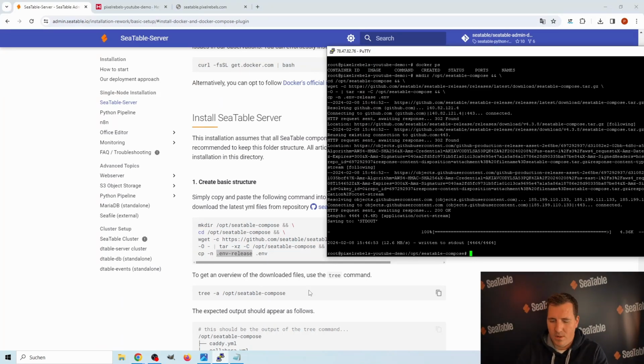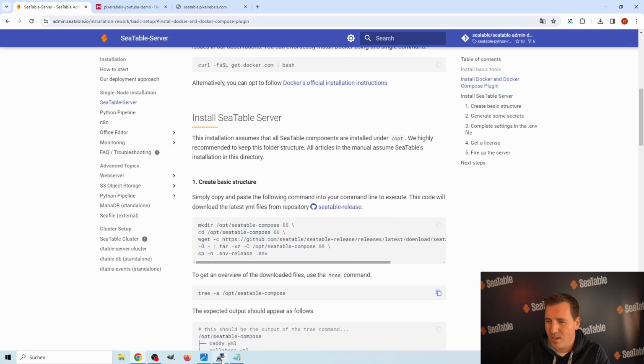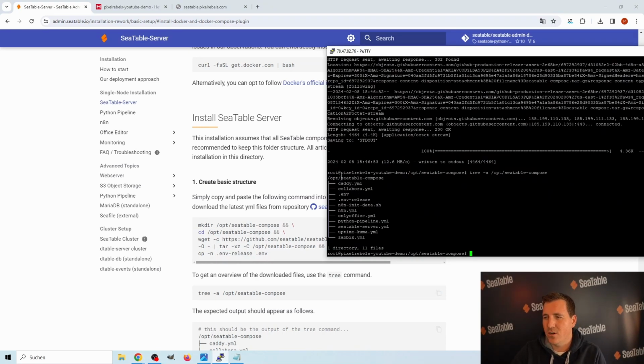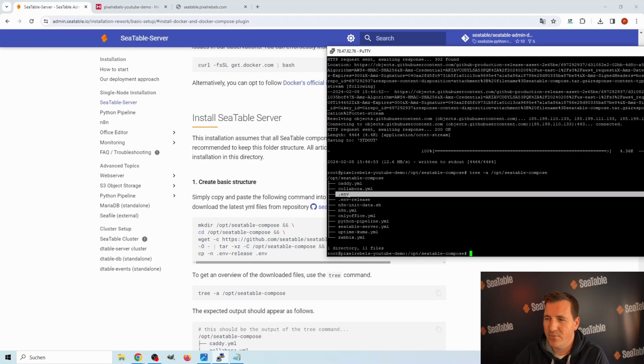As you can see, we are now in the folder /opt/seatable-compose, and we can check if everything is ready if we execute this tree command, and it shows us the content of this /opt/seatable-compose folder. As you can see, we have now some YAML files in this folder, and also this so-called environment variable file.